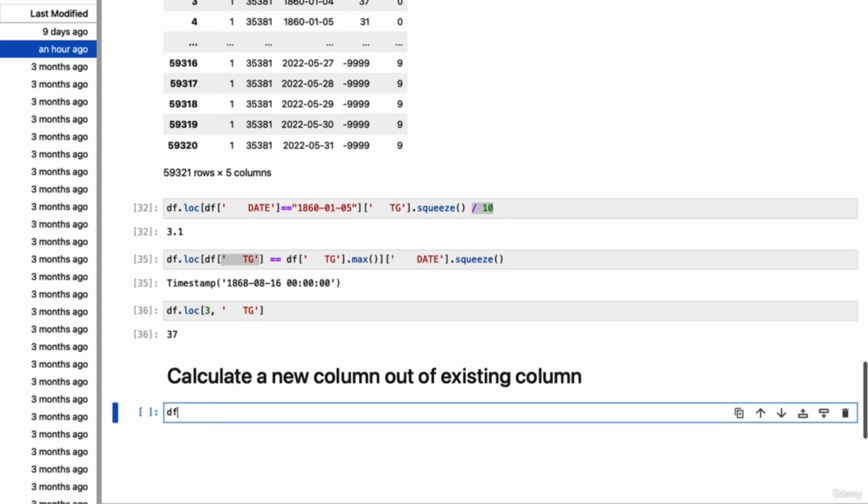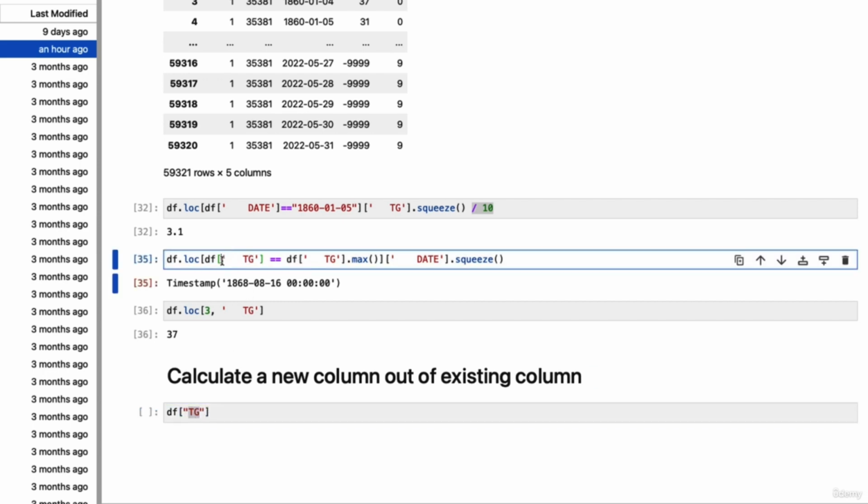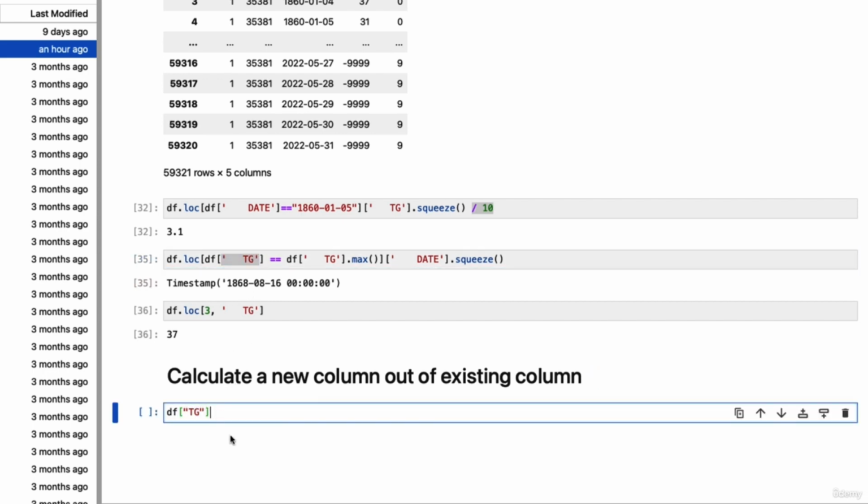That would be df tg. So this is a new column, right? It has a new name. It doesn't have this name. So this will create a new column.